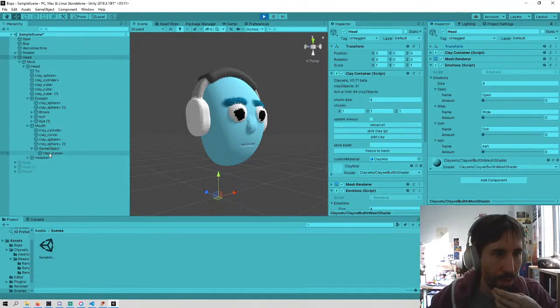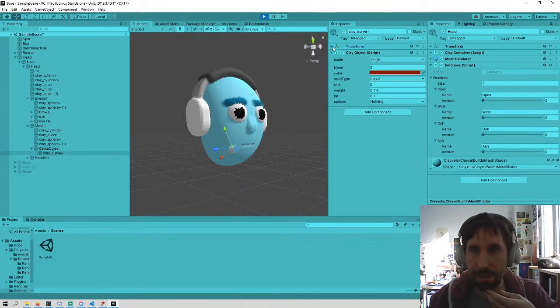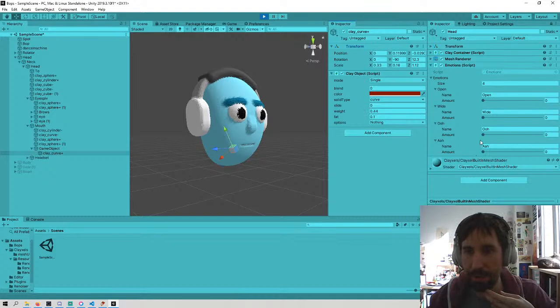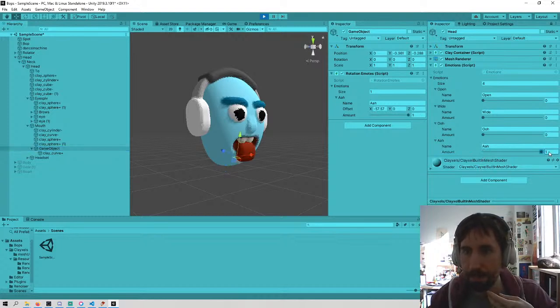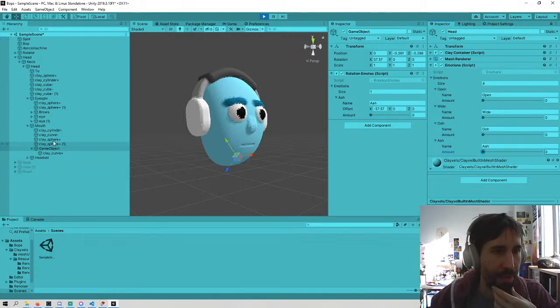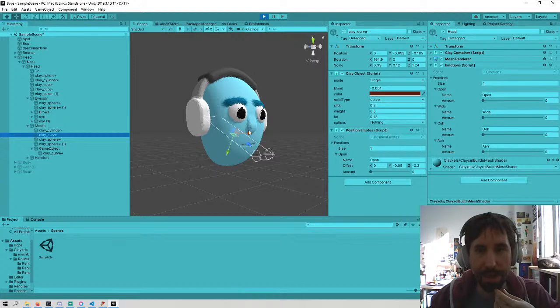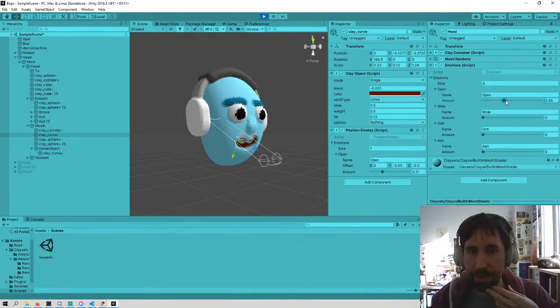Okay, and if I go onto this clay curve, you can see that the rotation is going to change when I do this. Oh, this one here, because they're animated together. And there's a whole bunch of these. So for instance, the mouth, this is the smile, and it's an object that sort of comes in and opens the mouth.